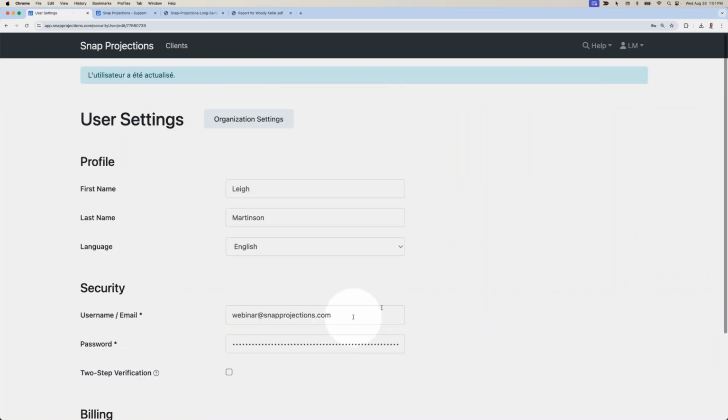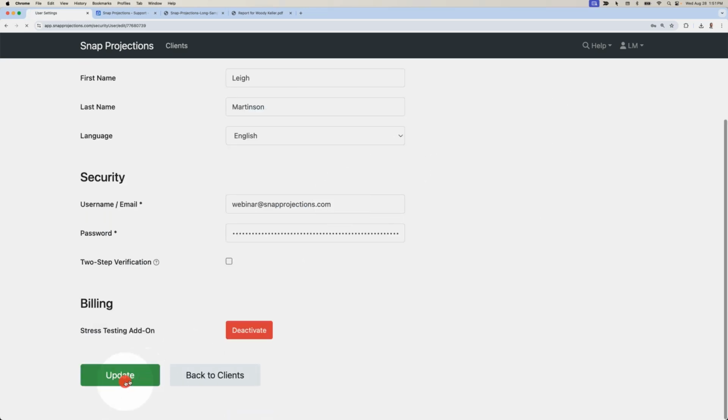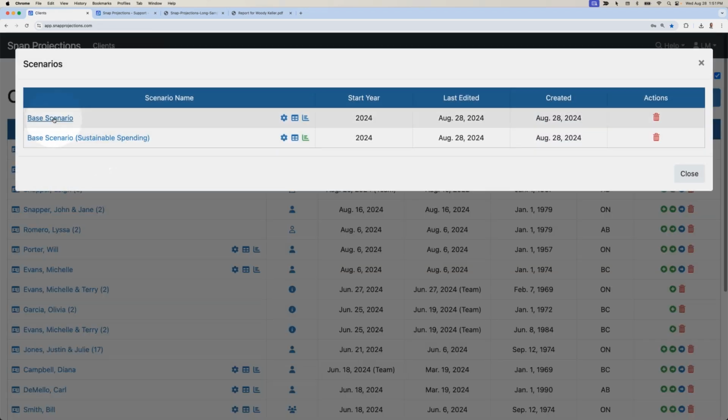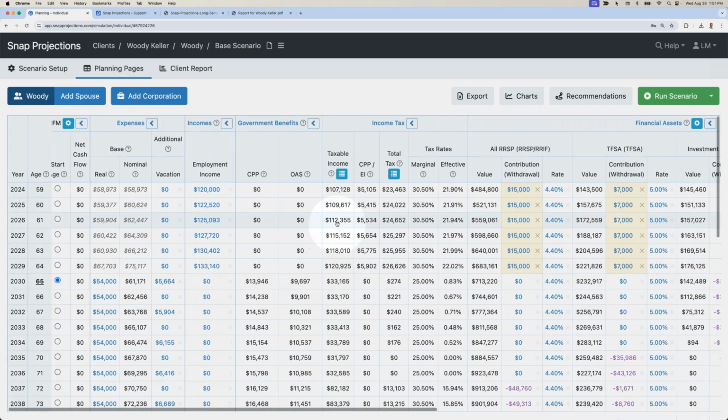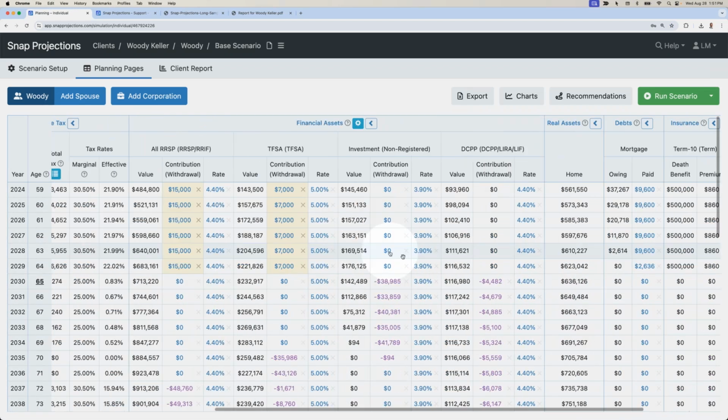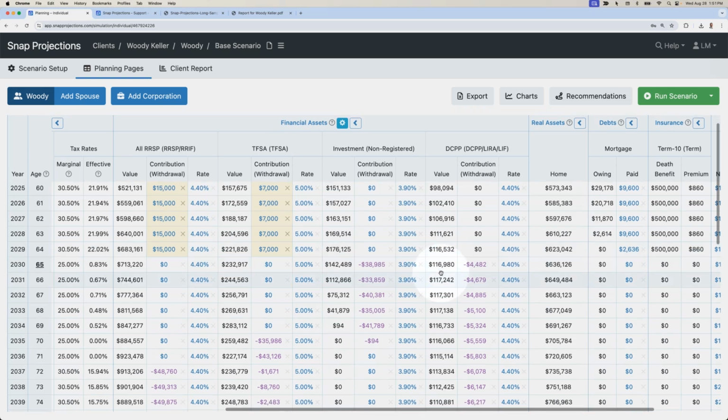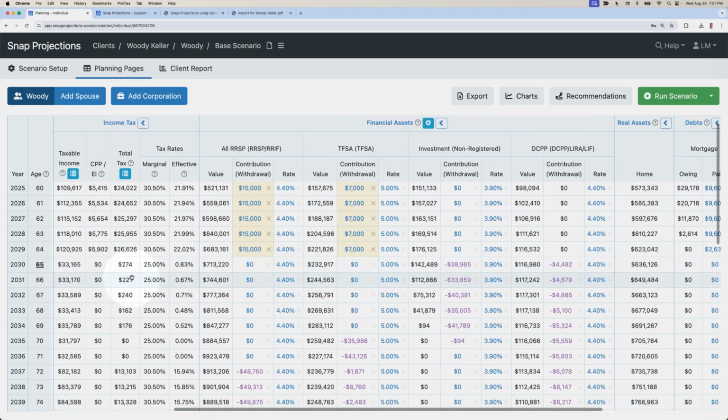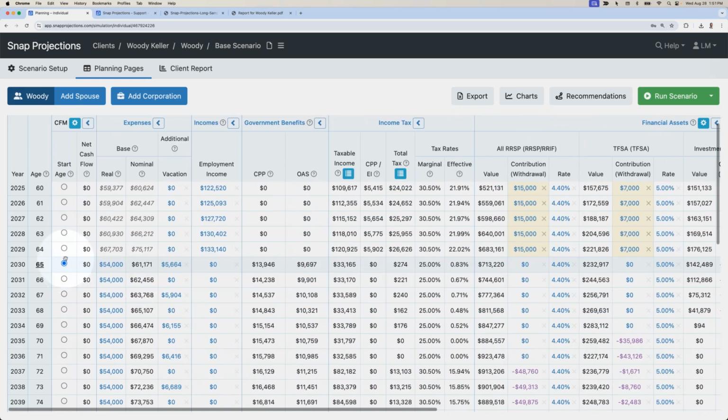So we don't have any report creation specific questions, but I think a really interesting one came on the planning pages, that is, why the withdrawal is non-registered before registered assets. So if you could quickly talk about the cash flow management that's our default, and how we can change it if needed. Perfect, yeah. So going back to the planning page, we saw that at retirement, that's when the cash flow management is turned on by default.